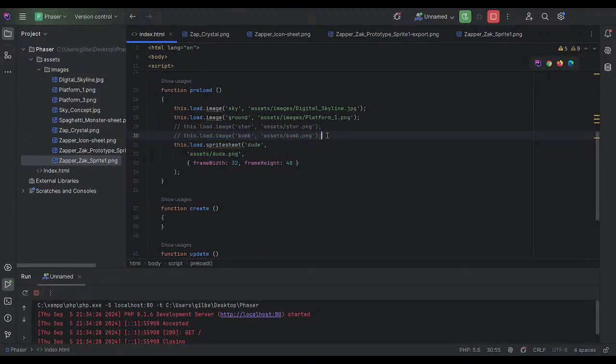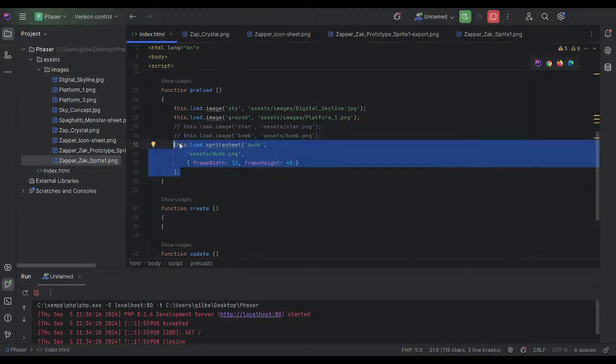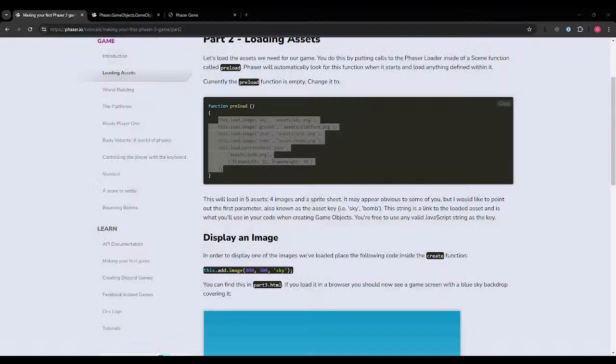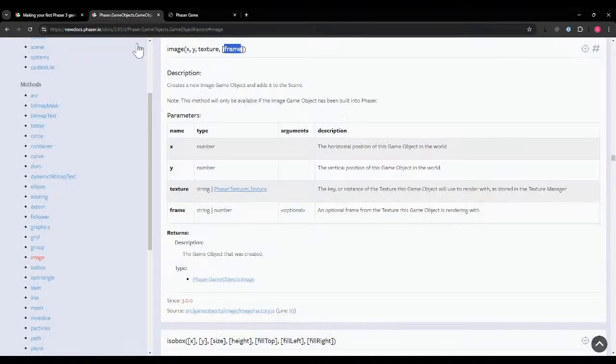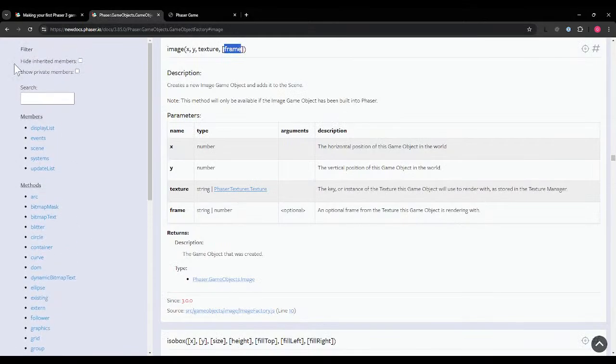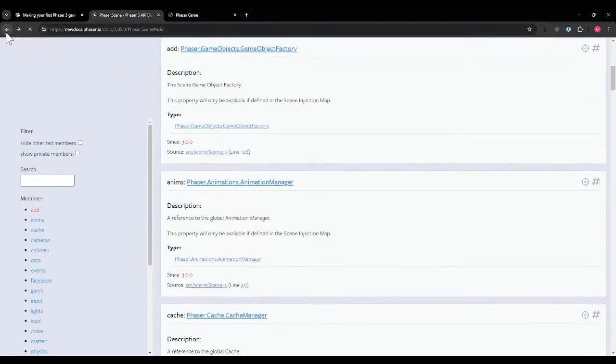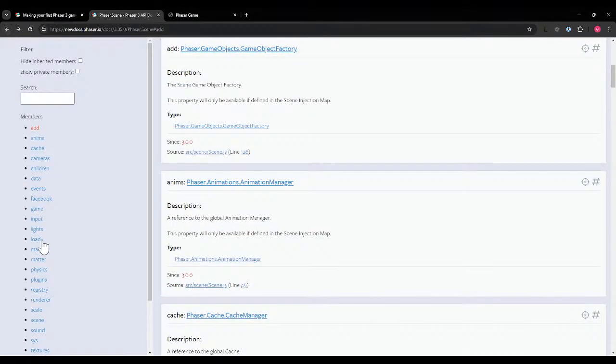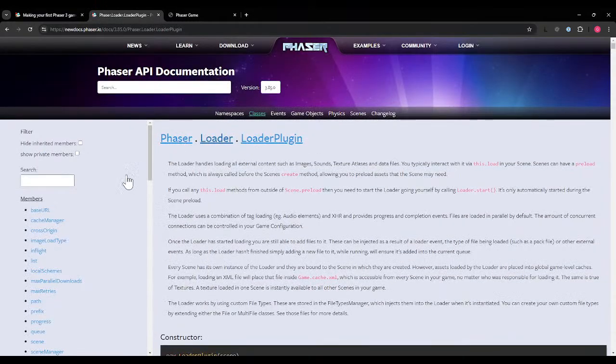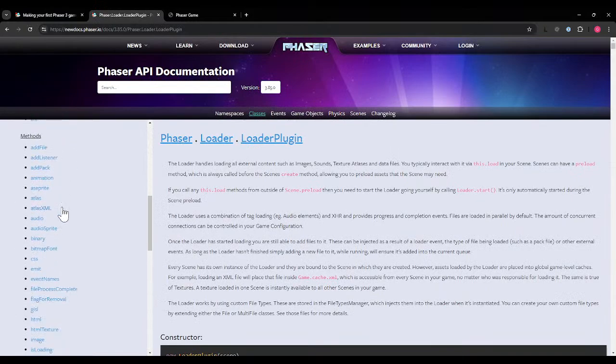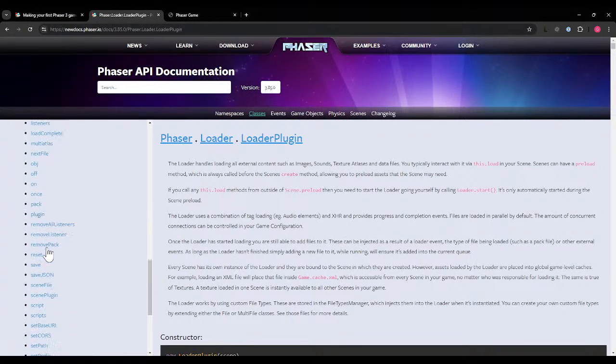So I'm going to go ahead and comment out the bomb and the star because I'm going to be using sprite sheets in the future for them. But here is our example of the sprite sheet. So we're adding this.load.spritesheet, and if we go back to the API, remember, we're going to this.load.spritesheet. So let's go to the loader, and the loader can load sprite sheets. So here's our method, load spritesheet.